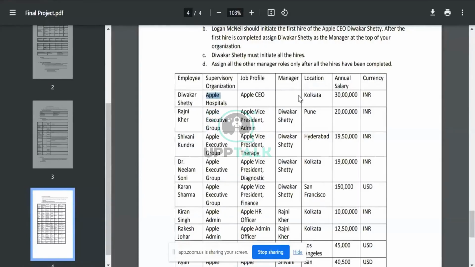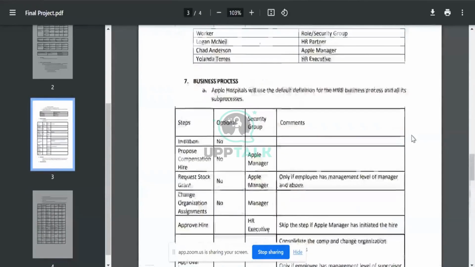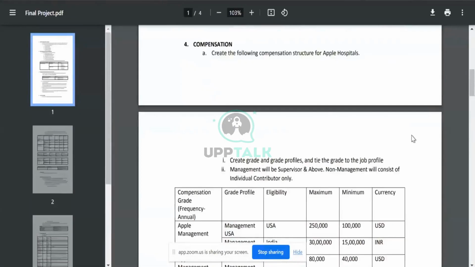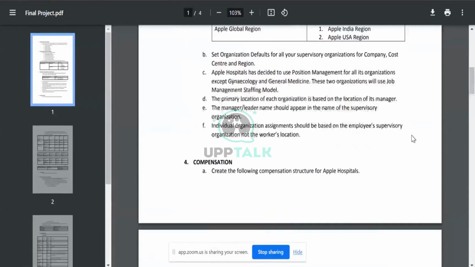And when you're going to be having an organization, for example, you're going to be creating Apple Admin supervisory organization, location is going to be Pune, the primary location. But when you hire that particular person, he's going to be based out of Kolkata or San Francisco or wherever. Are you clear on this, guys, how to go about with this particular exercise? It might sound a little bit dizzying, but you have to read the entire activity. Probably you may have to make a few trips from page 1 to 4 and back and forth. All right, clear on this.